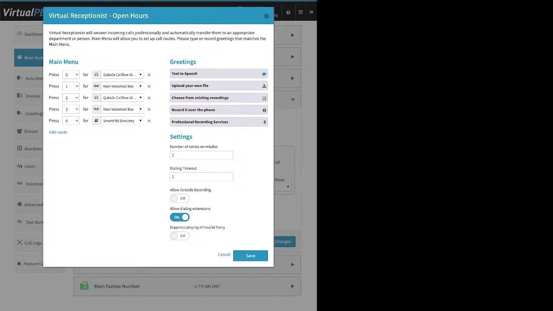All right, we covered allowed outside recording already. Allowed dialing extensions. By default, this is on. And that just means when people call in, if they know the extension number, the system will treat it like a valid entry and transfer the call. If I turn this off, that means my inbound callers can only press my menu options. They enter an extension number, the system treats it as an invalid option, and it counts towards their retry attempts.